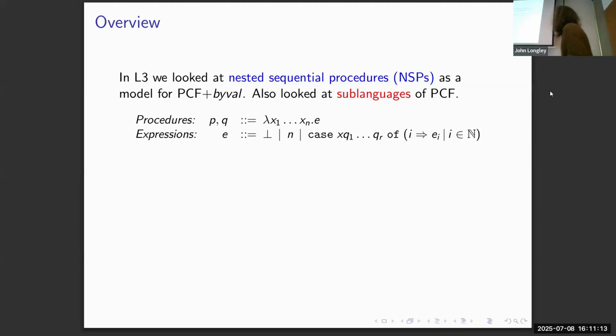So just a quick recap from last time, because it's been a week. We looked at this model for PCF, a slight extension of PCF, using what I call nested sequential procedures. Just a quick refresher, here's the grammar for them.